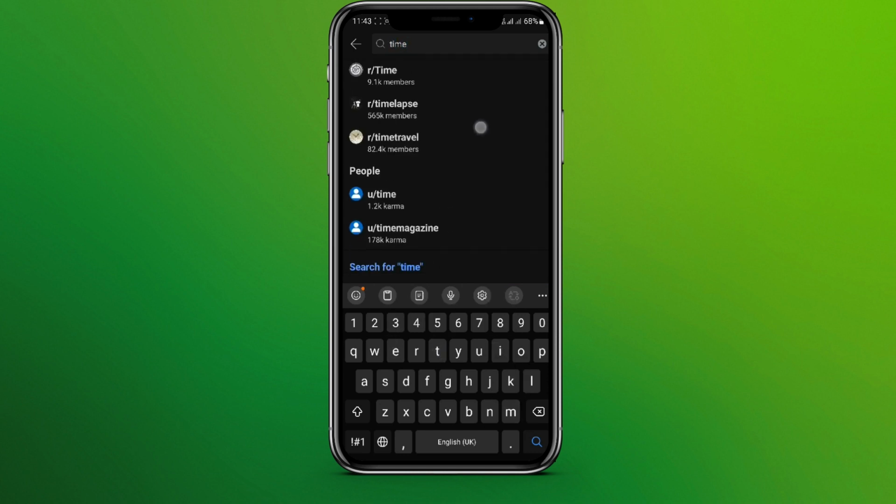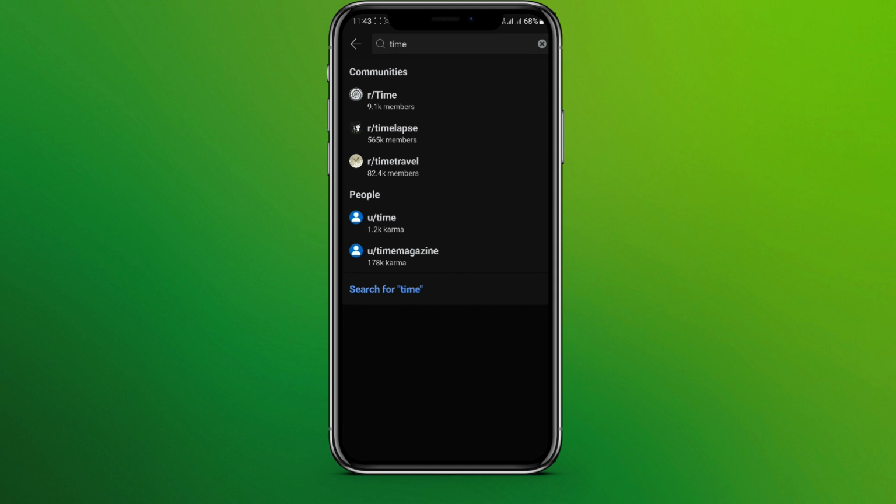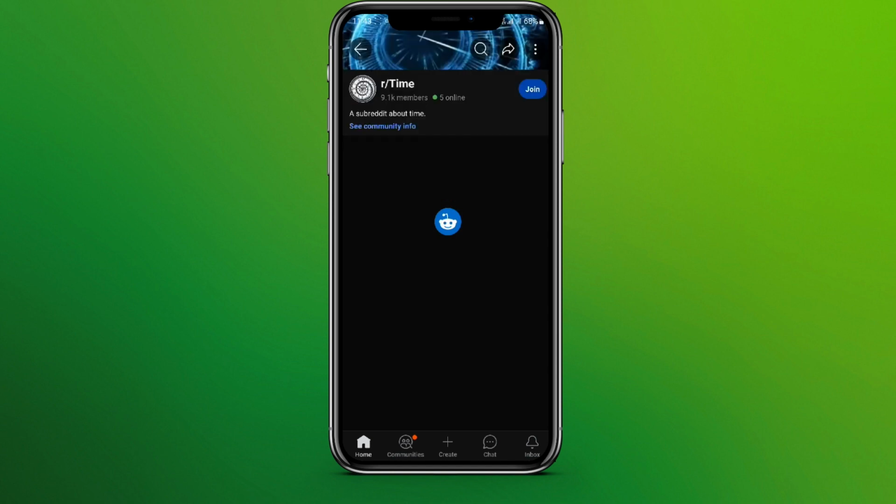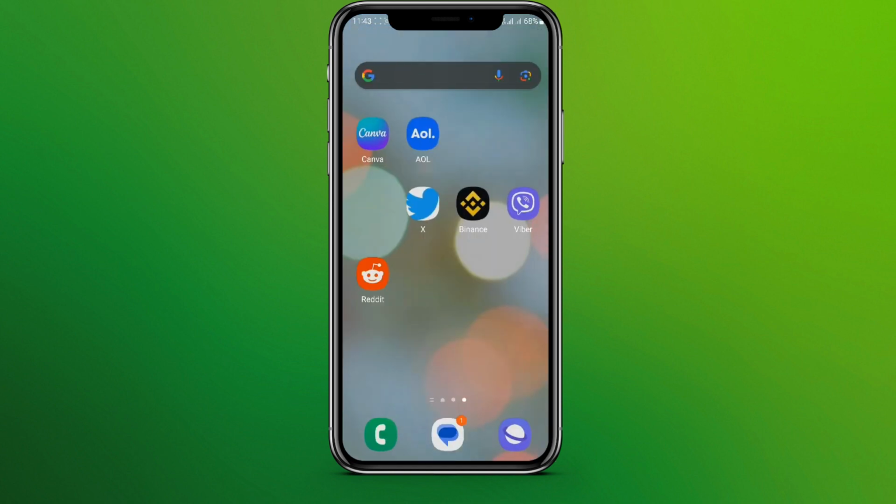And you can see various communities, people as well. So this is it. Now you can choose any as per your need for whatever you are searching. And this is it. So this is all we can do to search for something in Reddit.